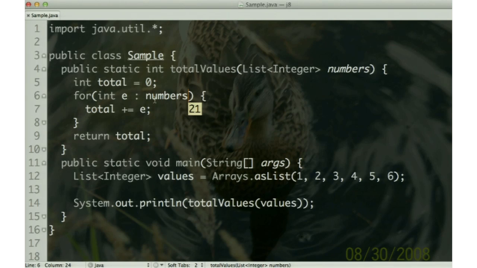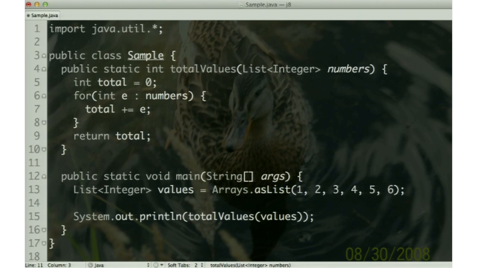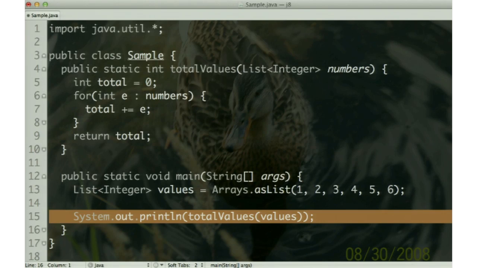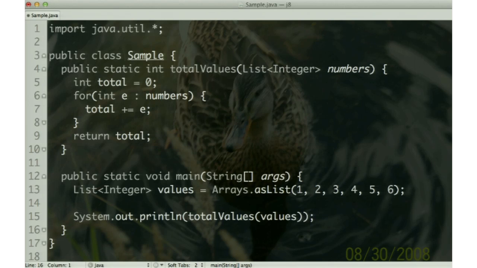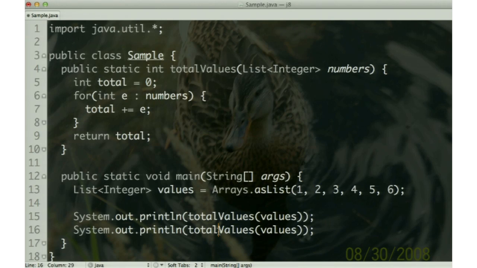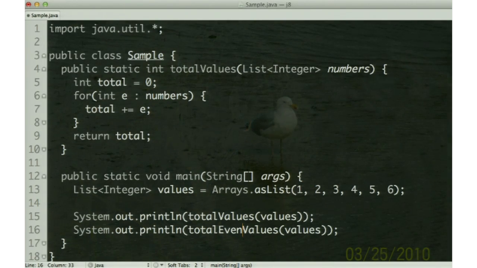Great. You finish this, you look at your watch, you really are eager to go, when your colleague, the one who nags you all the time, says, I want one more method, please. Well, what do you want? I want to total not all the values, I need that too, but only even values also. You say, you mean you want both the functions? Absolutely.